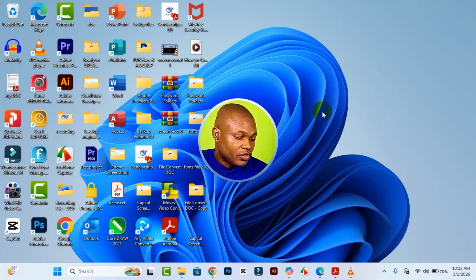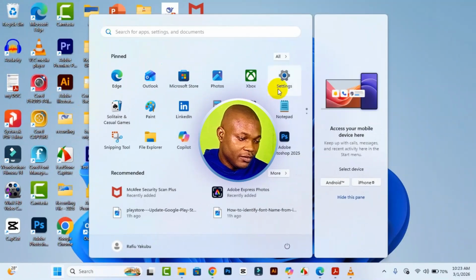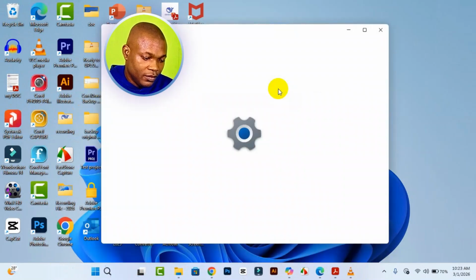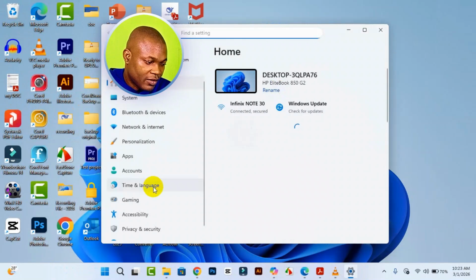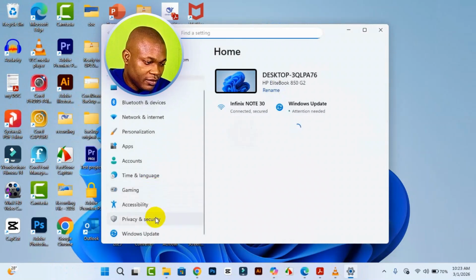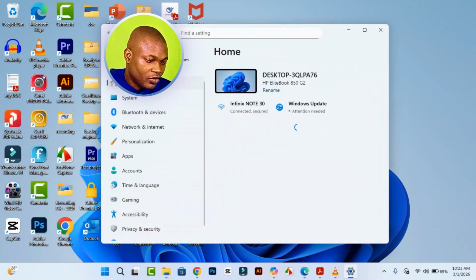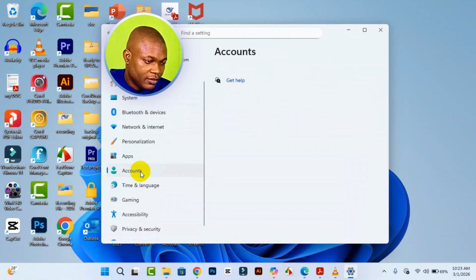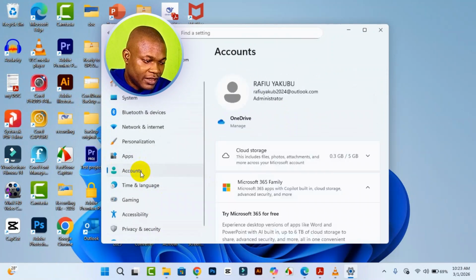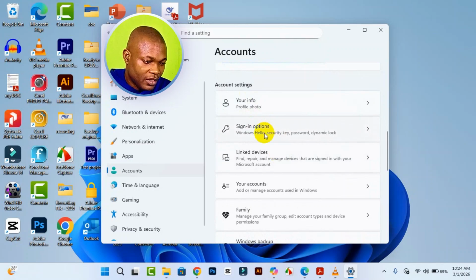The very first thing you want to do is to come down below right here. Go ahead and click on your Start menu right here. Then navigate to Settings. The next thing you want to do is to scroll down right here. Go ahead and click on Privacy and Security. The next thing you want to do here is to go ahead and click on Accounts. Then scroll down right here. Continue to scroll down until you get to Sign In Options. Click on that.